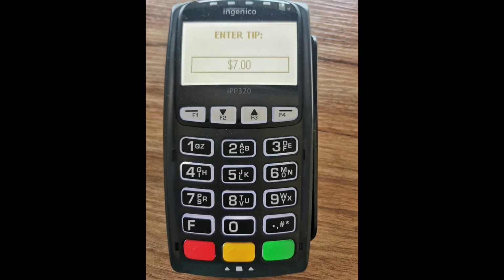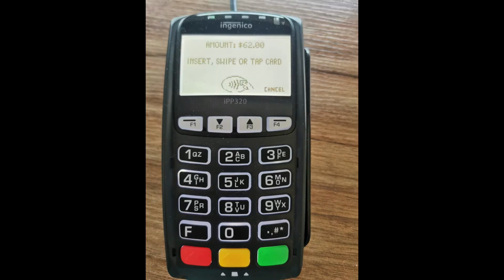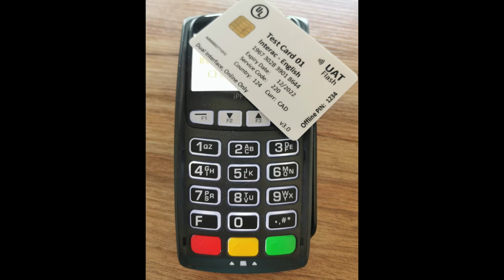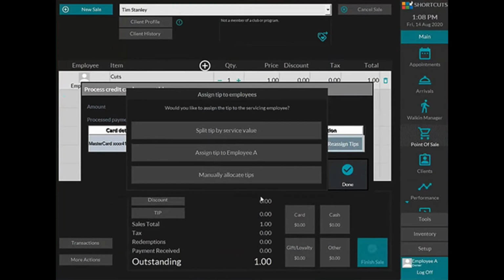Now, once the customer adds the tip, the machine will prompt them to swipe the card, insert the card, or tap the card, depending on their credit card or debit card type. Once that is finished, Shortcuts will actually allow the staff to split the tip evenly based on the value of the service or to assign the entire tip amount to a specific employee.